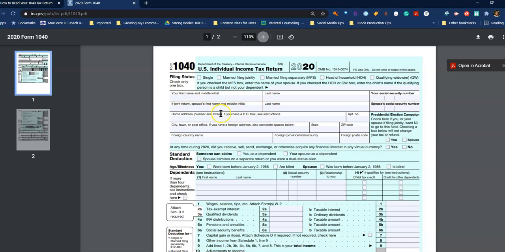So you always want to make sure that everything on here is correct so that when it gets submitted, you won't have any problems like that, okay? So now here's where your spouse name goes, your name, your first name, last name. This is where you're going to find your address, okay?